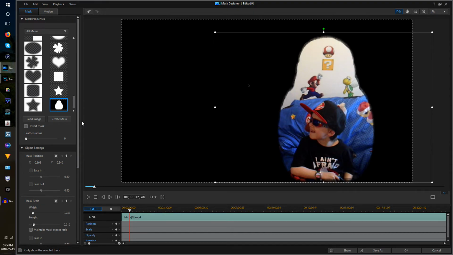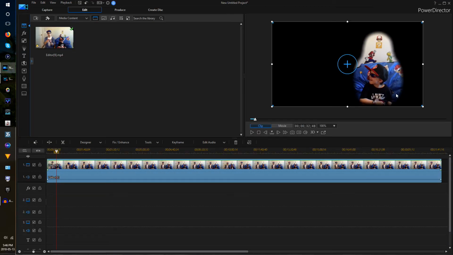Now, for the effect that everybody wants to know to make it look pretty, that is called feathering radius. As you can tell, as I drag this up, it adds a more feathered effect. Now, typically I find that with it at 10, it's too much of a feathering effect. So I like to keep it at 6. I find that's just nice for my videos. And when you are completed with your mask, you press OK. And there you go. Now we have a video where you can only see Loki.